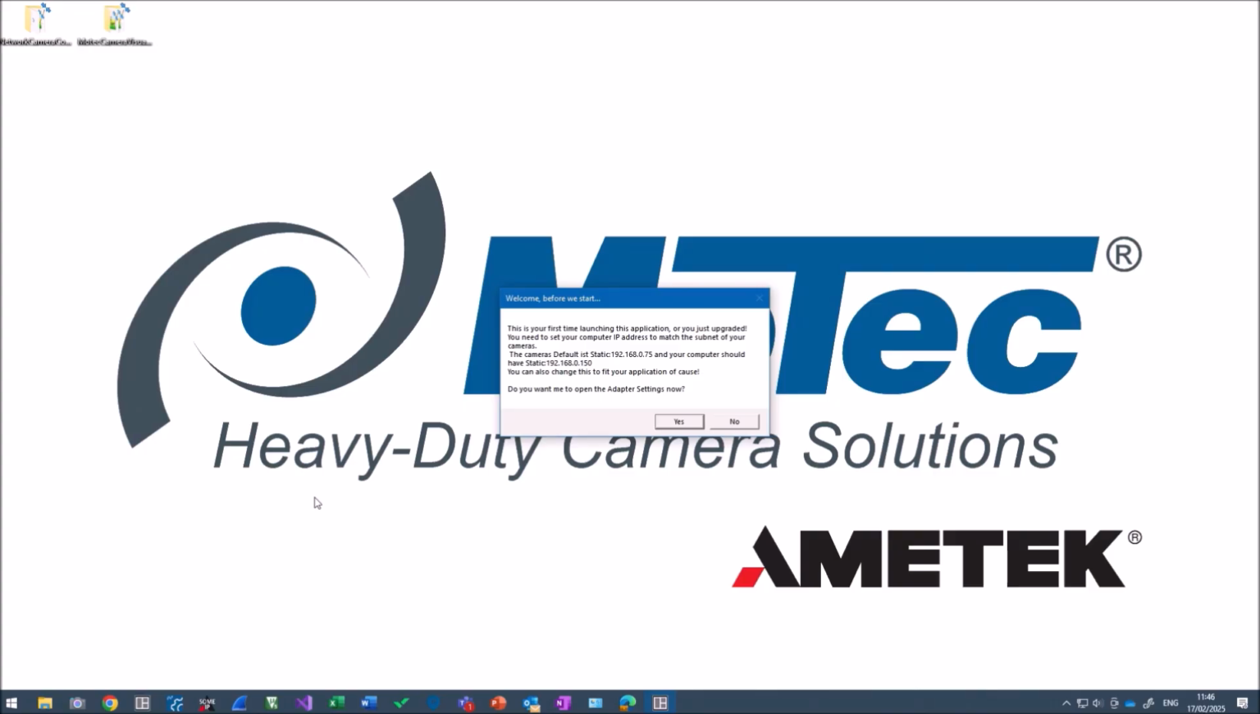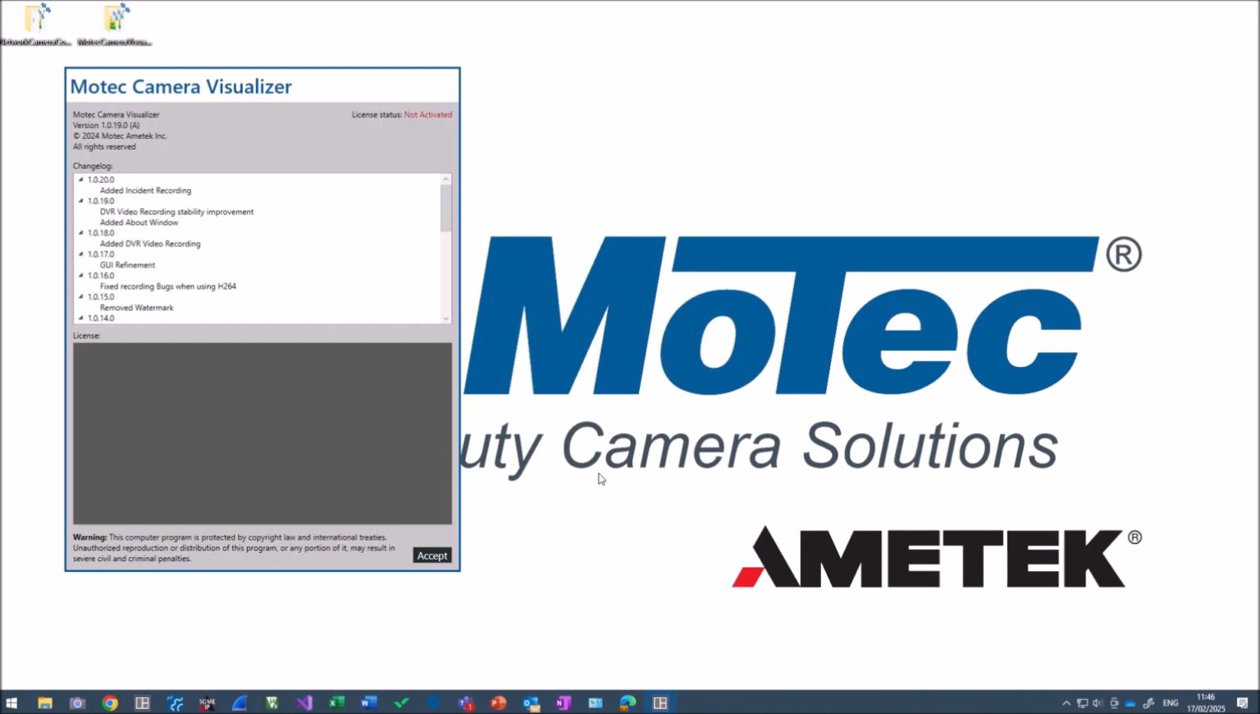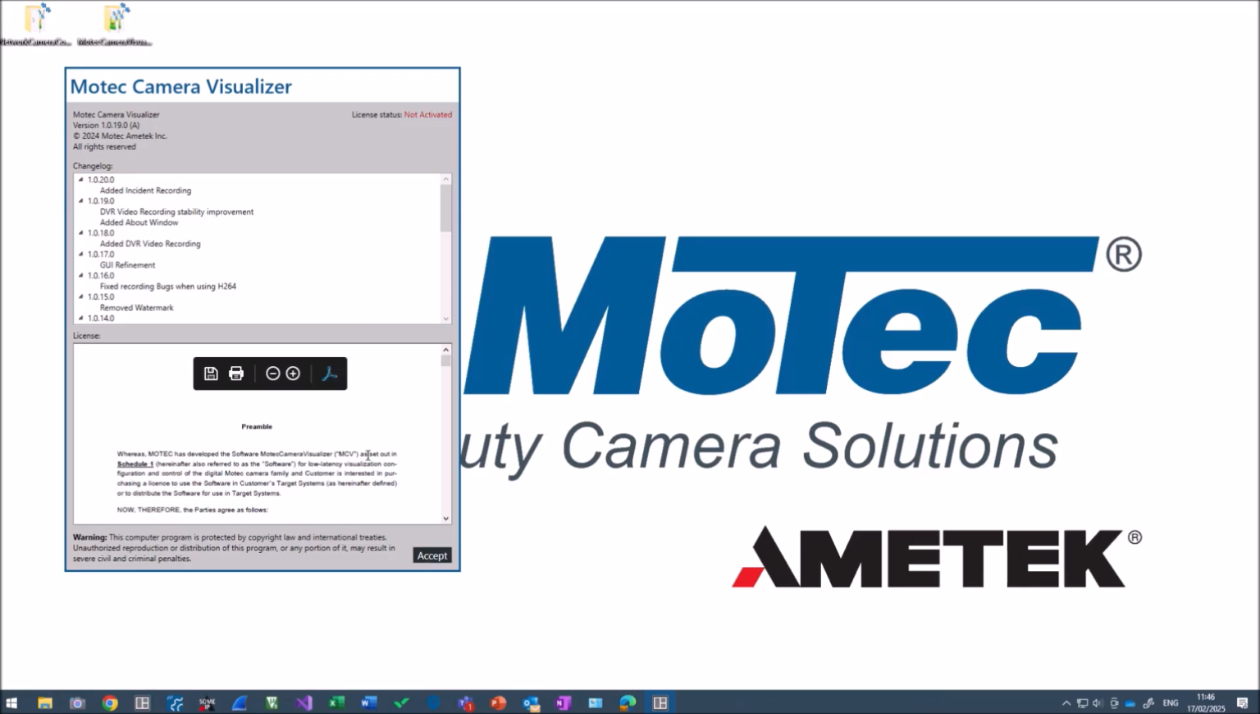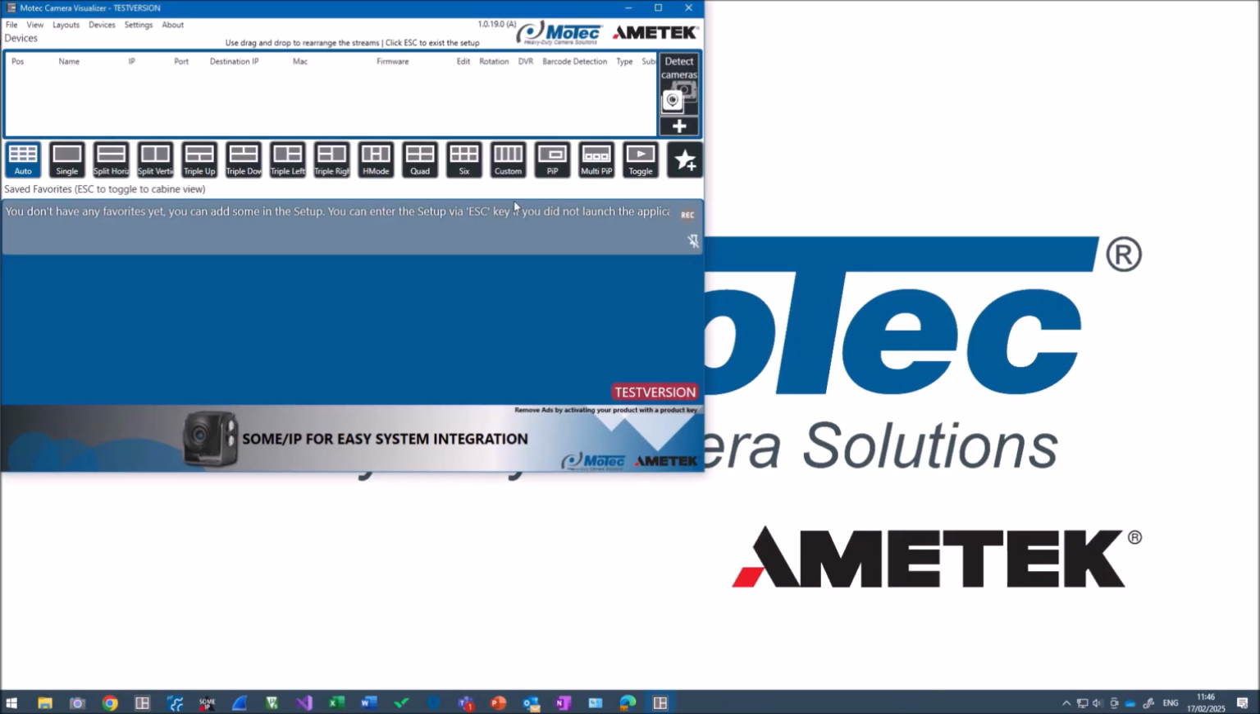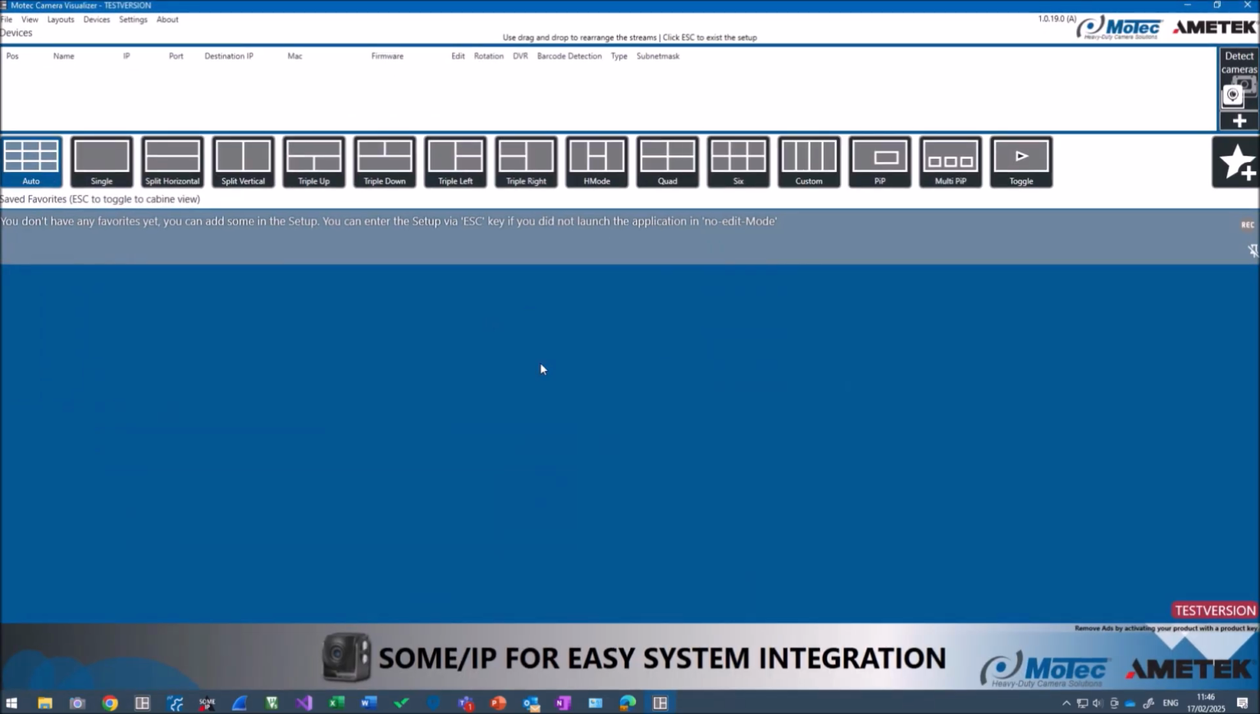The first time you launch the application, it will ask you to change your interface settings. We will skip this for now and do it manually. Next, you'll have to accept the license agreement. You can also find the changelog over here, seeing which features have recently been added to the application. And with this, we're in.